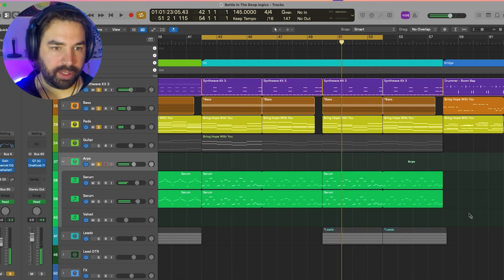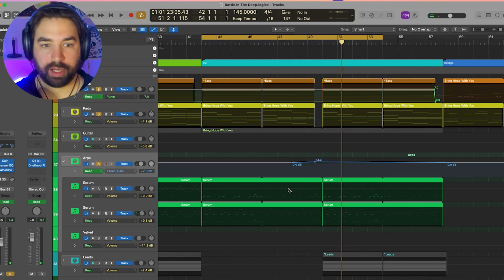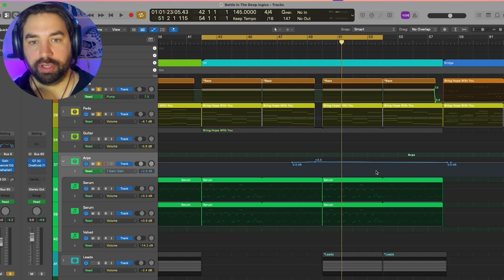So just like that, the ARP went from being in the background to now being in the foreground, and that creates more a sense of depth as something is actually moving from the back, coming into the front. And so whereas maybe you didn't hear it before, now you're hearing it very clearly.